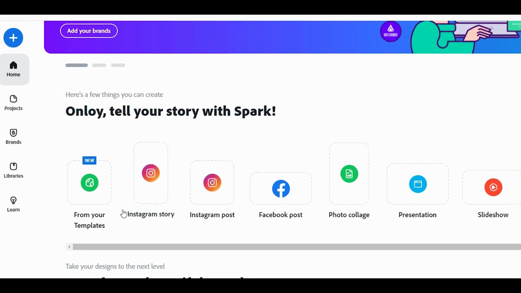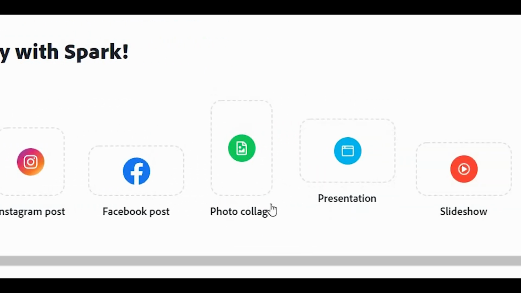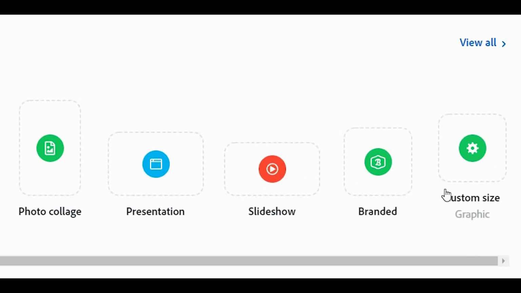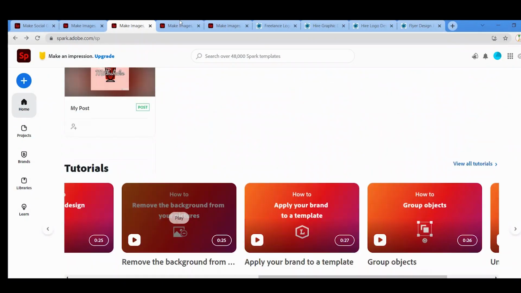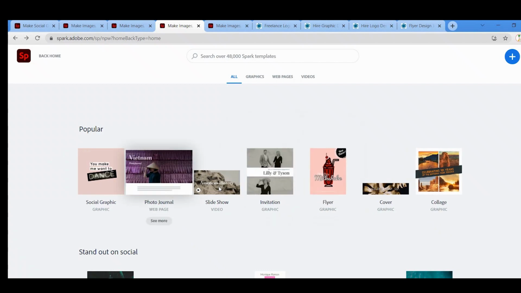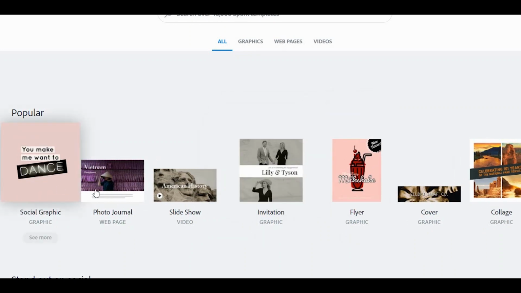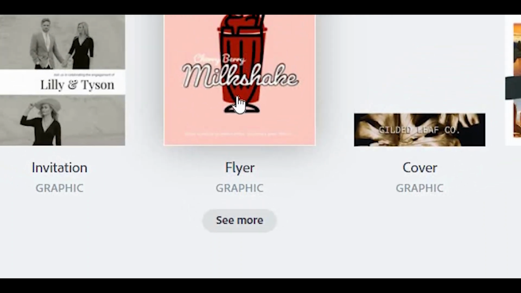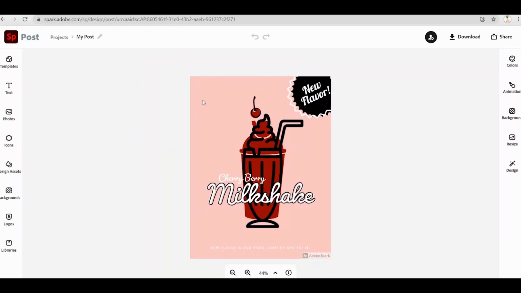You may use it to make Instagram stories, Instagram posts, Facebook posts, photo collages, print presentations, slideshows, branded pictures, and even customized size graphics. All you need now is to scroll down and click on Create a Project. These several templates are all available. You can design flyers, ebook covers, and book covers, among other things. So let's say I want to use the flyer design template as an example. I'm just going to click on that to demonstrate how simple it is. I just need to wait for them to load my design before I can fully personalize my template.